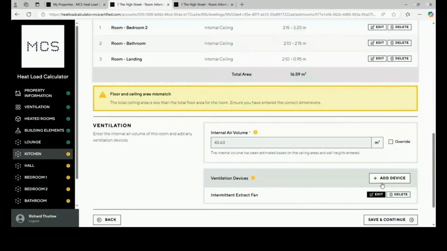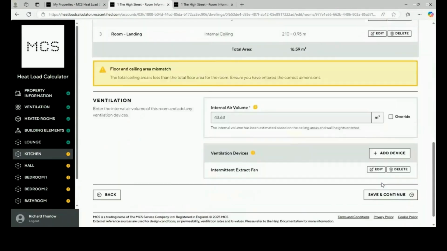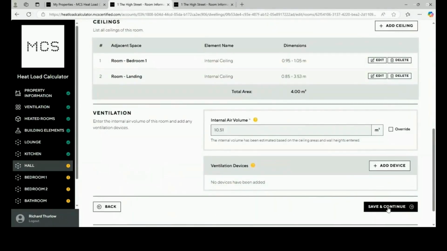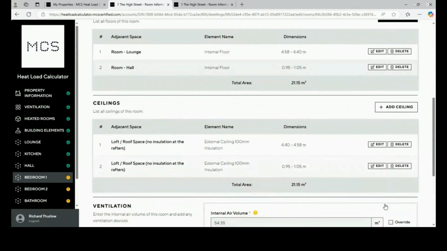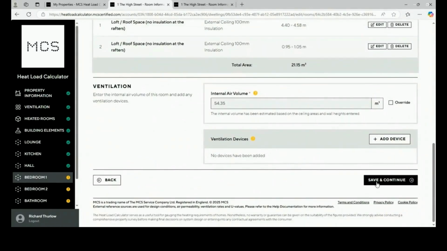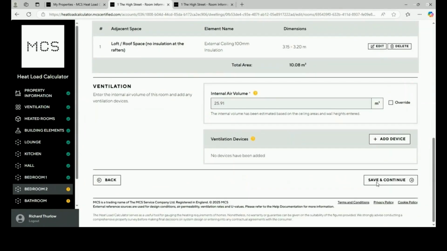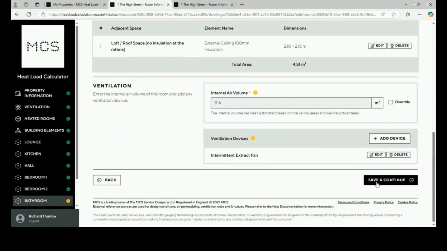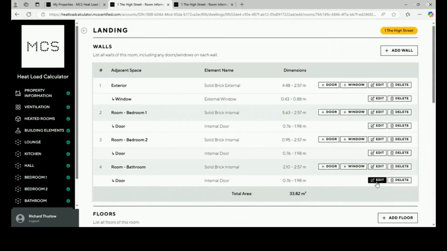Once you have completed the room, click Save and Continue to move on to the next one. As you can see, I have pre-entered all of the rest of the rooms of the dwelling into the calculator. You will need to add them yourself one by one. Once you've entered each room and click Save and Continue, you will get your result calculation.